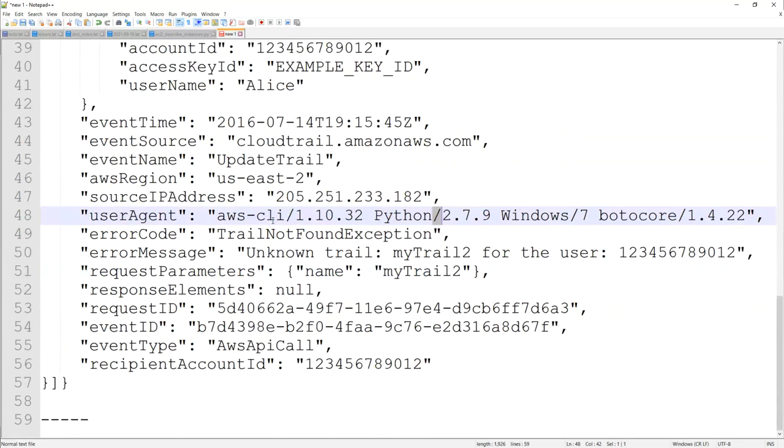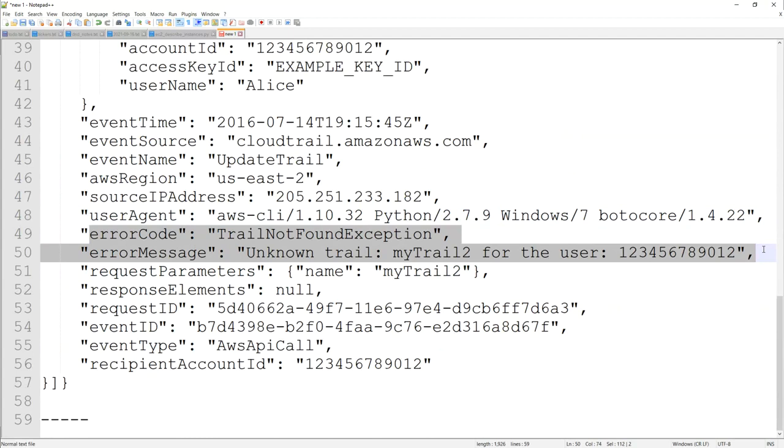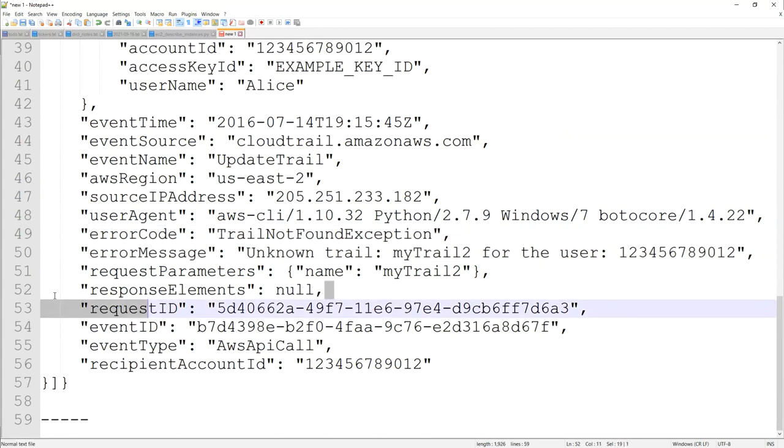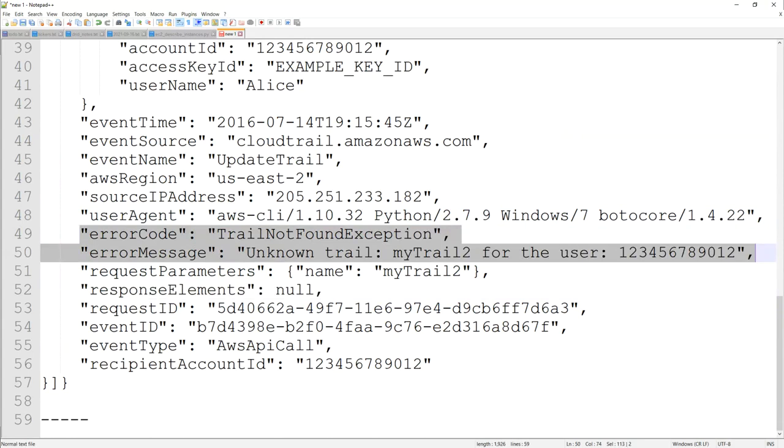Right? So what Alice tried to do was update a trail, and she said she wanted to update the trail named MyTrail2. The problem is Alice is going to get an error code. That trail was not found, meaning that trail doesn't exist in the account. So consequently, it didn't work. So that is the error message that will happen. There will be no response elements because Alice will instead be returned the error message.